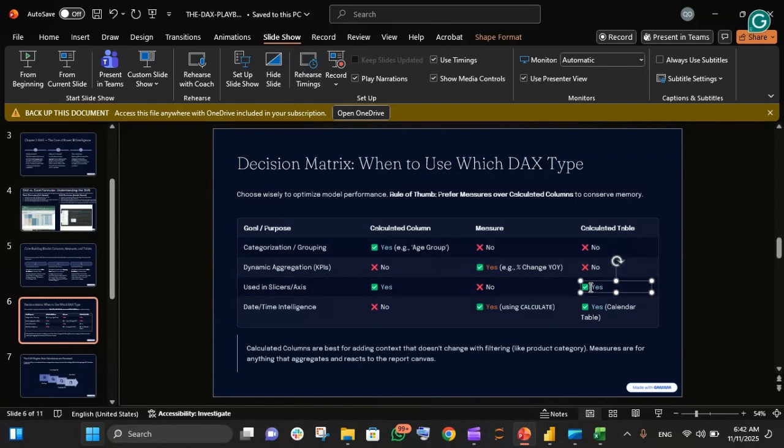Now we have date and time intelligence. For date and time intelligence, it's always better to use measures rather than calculated columns. And you also have the calculated table, where we are going to be creating a calendar table. Once we get there you get to understand better. Hope you are with me.